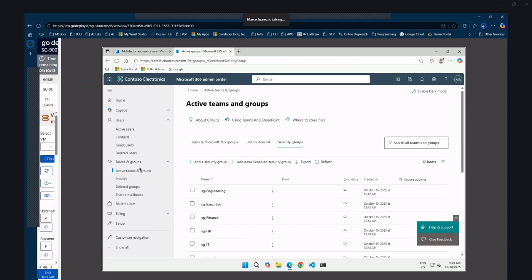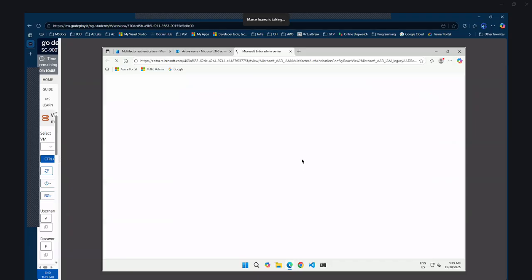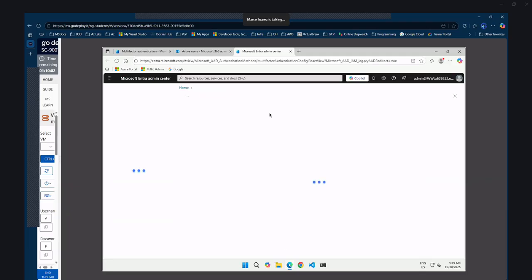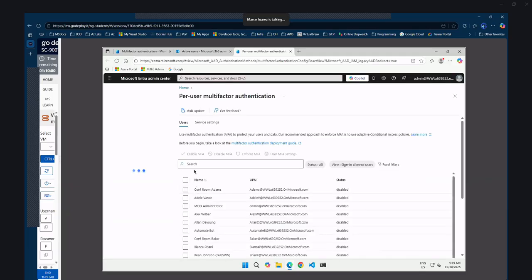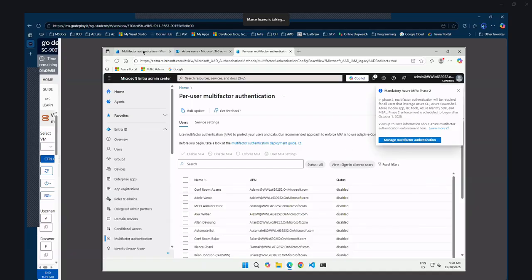MFA is also managed here on the Microsoft 365 Admin Center. All right. For example, here we go to MFA. Let's give it a moment. Right, and we can manage MFA, so we can enable it, we can disable it, enforce it, etc.